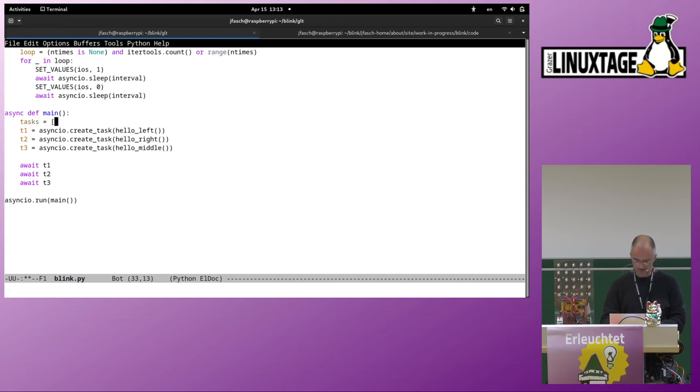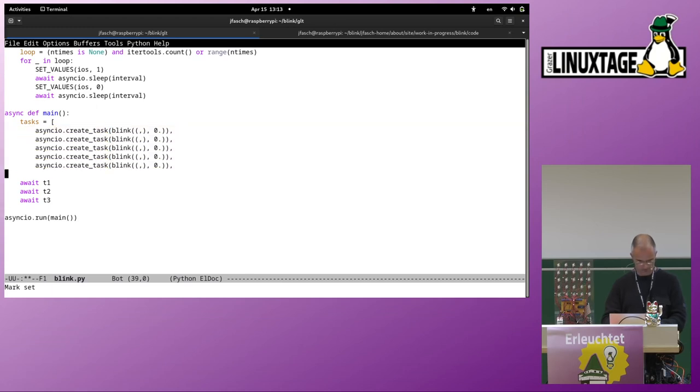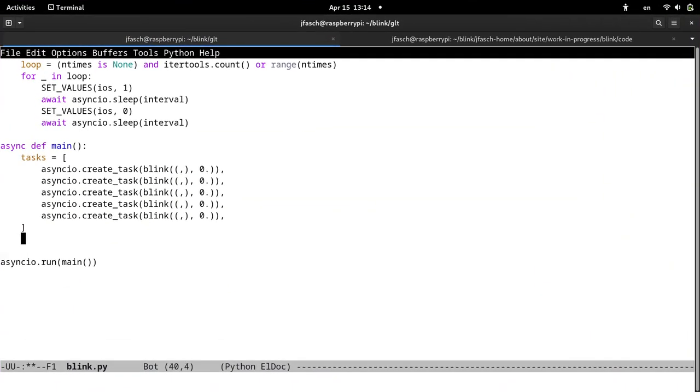I define an entire list of async IO tasks. This is what I'm going to do now. Let me define the template and then copy and paste as we go. Tuple, a timeout, closing brace, comma, 1, 2, 3, 4. Yeah, and then that's 14 tasks. Await the task.